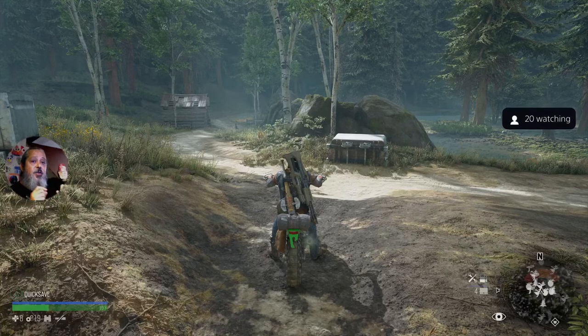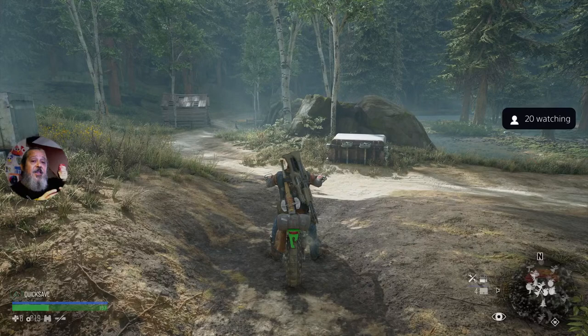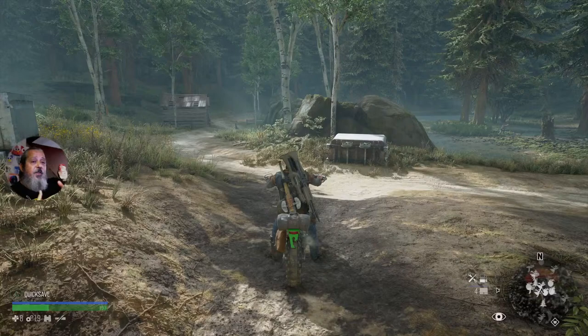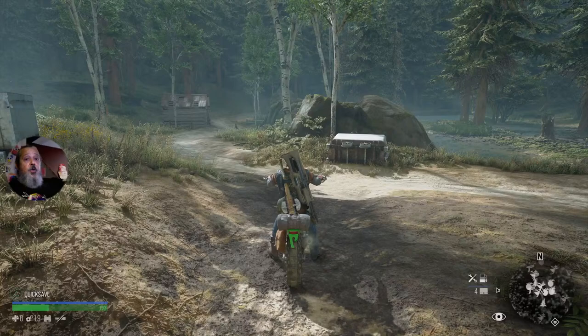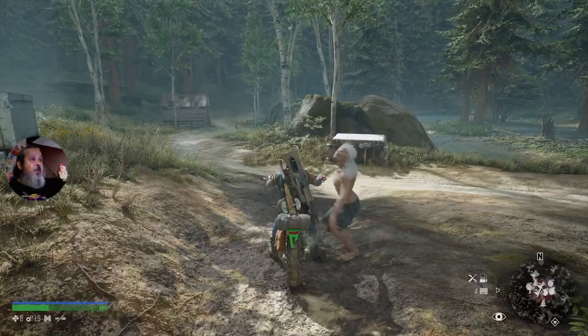In the beginning of the game, your gas tank is small. It doesn't hold as much gas. So don't rev up your engine too much. If you see a hill, just let your motorcycle coast instead of pressing the throttle and blowing all your gas when you don't need to. And you're attracting the zombies because they can hear the sound and they'll come after you like you just did.